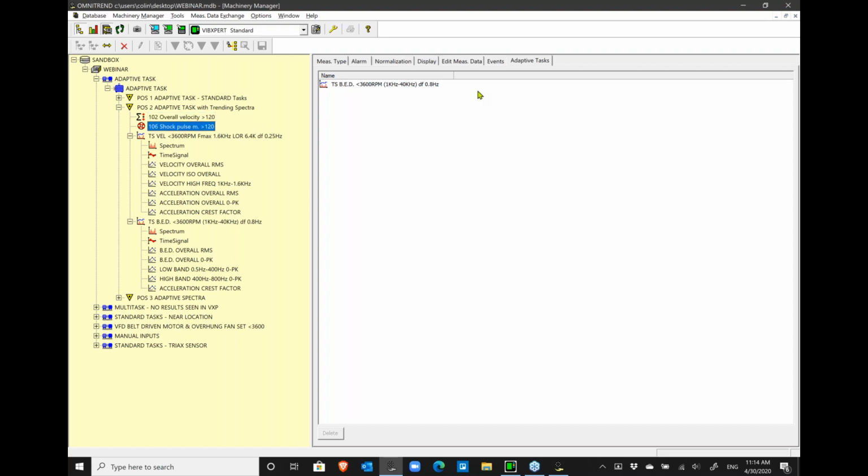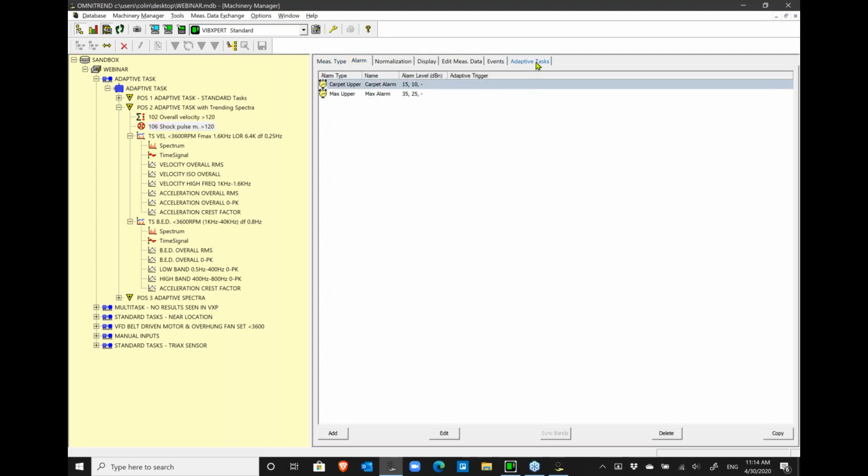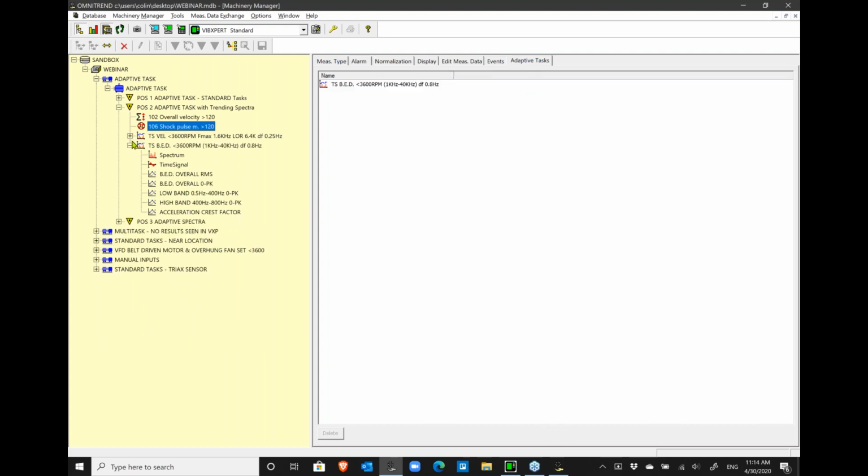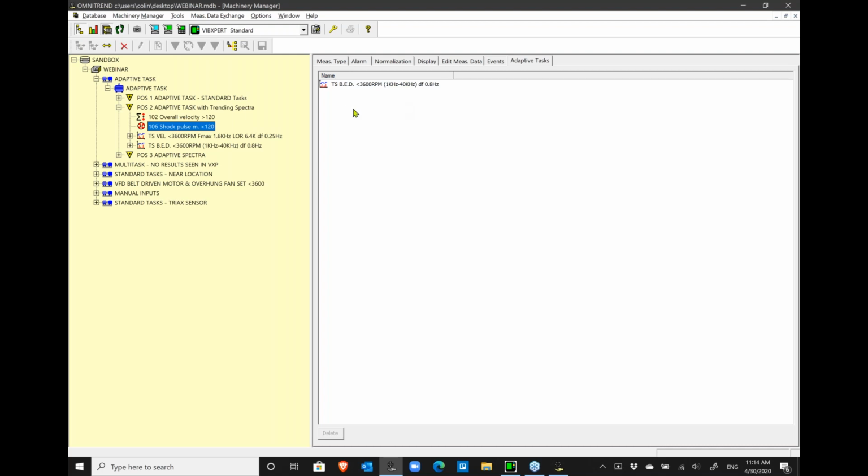But these are only taken as adaptive tasks. So the alarms need to be breached before they're taken. You can have more than one adaptive task. So in this one here, I can actually put the spectrum as well. So it's taken out of this one now, it's taken out of this overall velocity and added to here. So you can have more than one. So you can set up more than one.